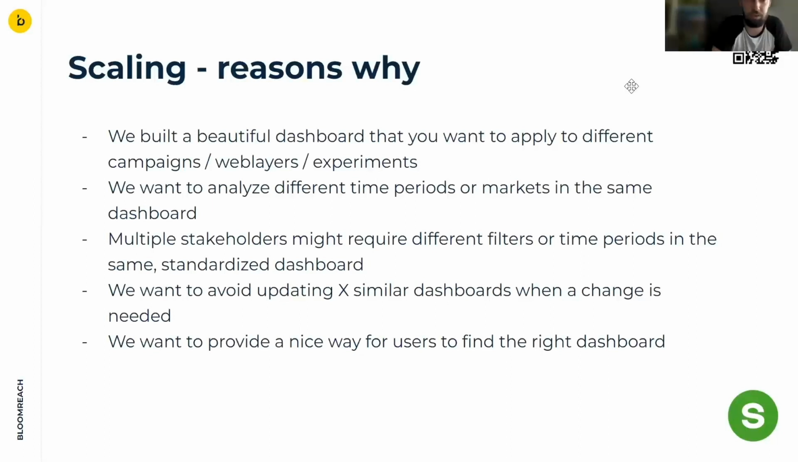We might want to be able to scale up or be more flexible if we want to analyze different time periods or different markets in the same dashboard. So you would again have one, let's say, golden template dashboard, and you will just apply different filters to use there. You might also have multiple stakeholders who require different time filters, different campaign filters, different market filters, anything in the data. But again, they want to have one standardized dashboard that they can always come back to and just change what they need to look at.